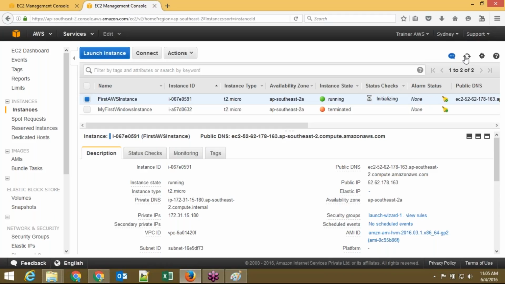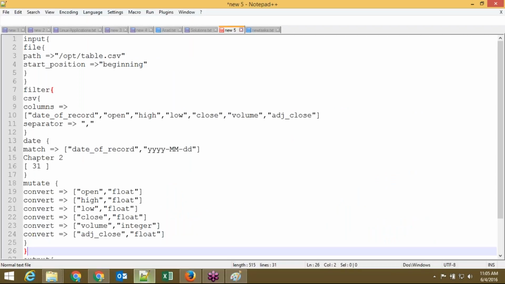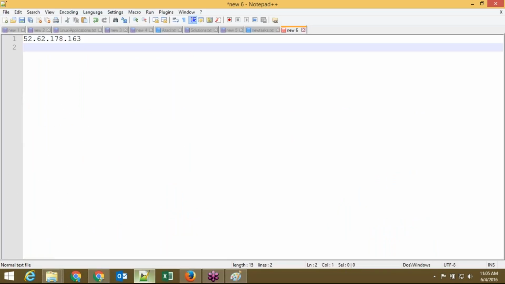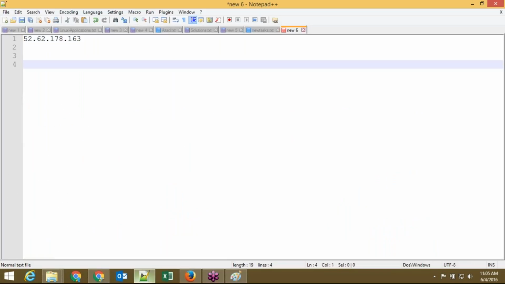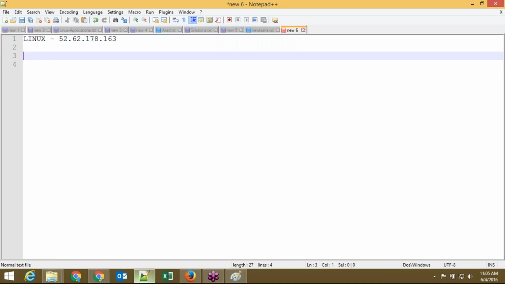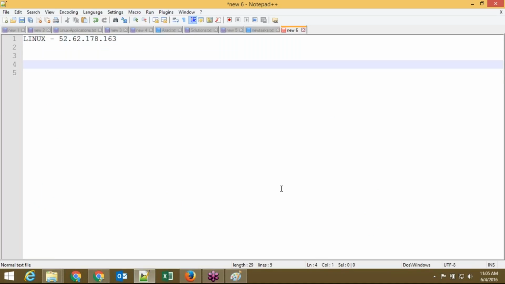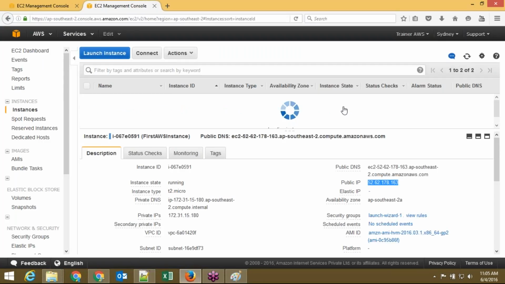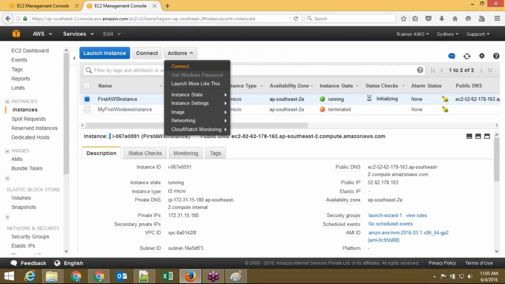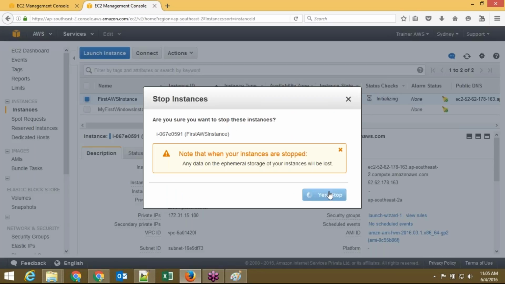Let's refresh. Yes, we now have the IP option: 52.62.178.160. Just copy this. Okay, this is the IP we got, 52.62 and 178 for this Linux machine. We have noted down the IP. Now we'll go to the instance and try to stop it. We have started and we are stopping it.